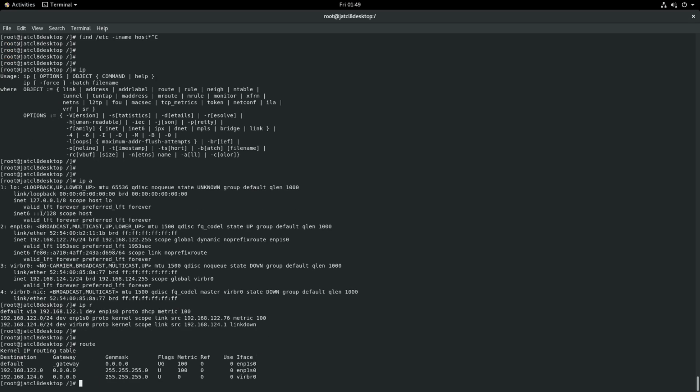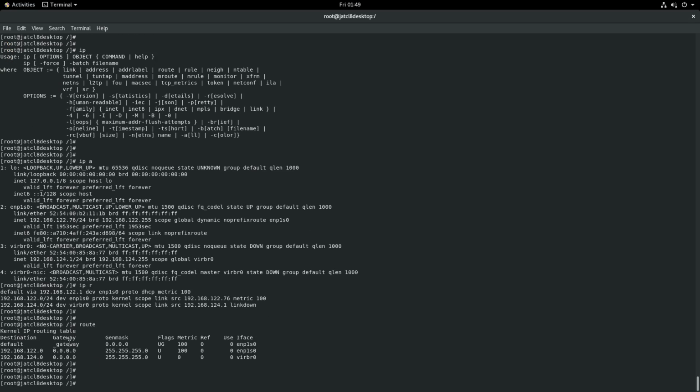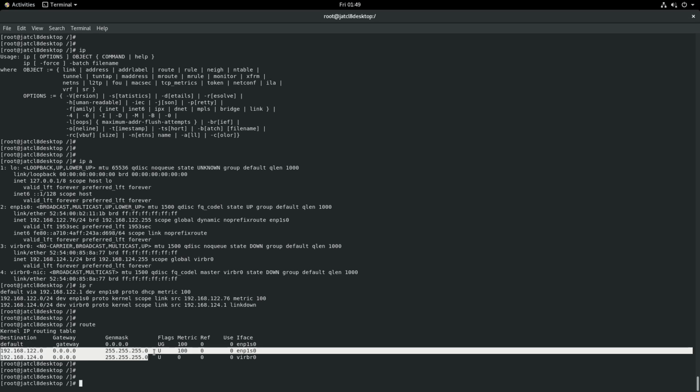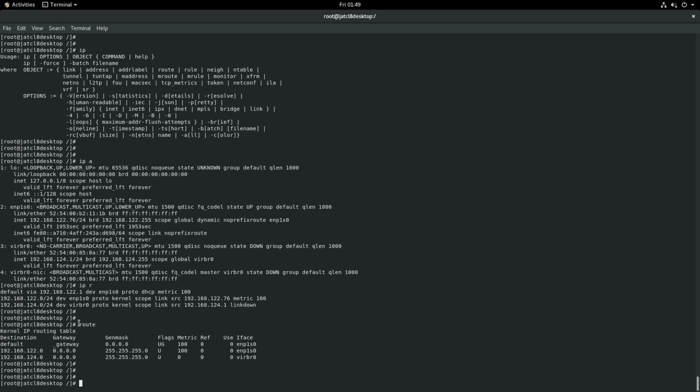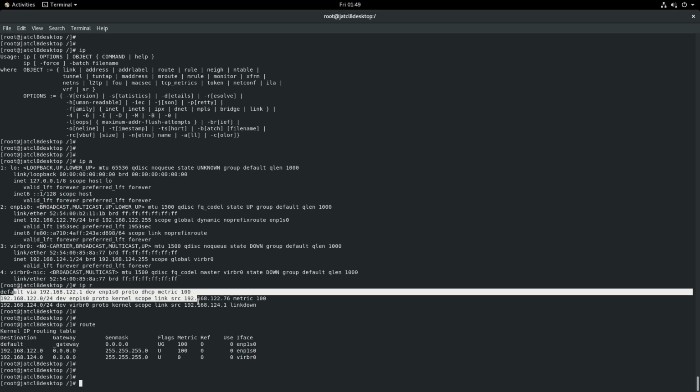Usually the route command also gives the same information but formats it a little bit differently. You can see what the default is. The default gateway is going out that interface, and then these other two subnets are going out these other interfaces. Pretty much the same set there but a different format.